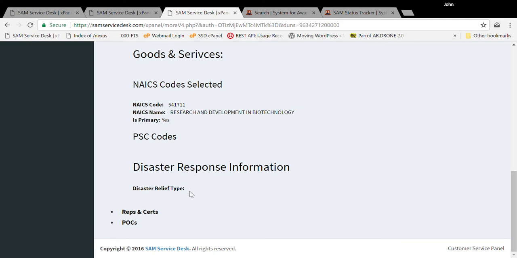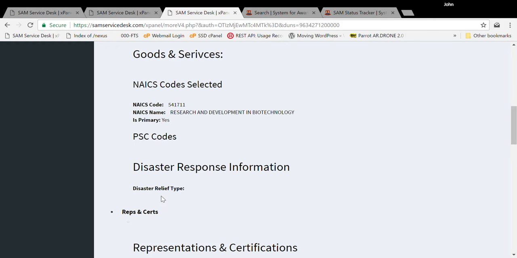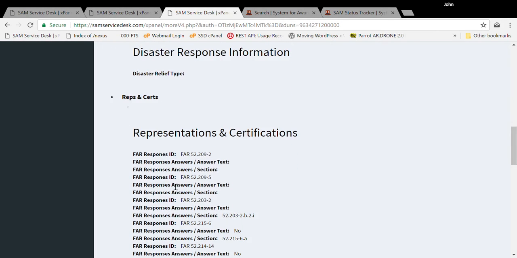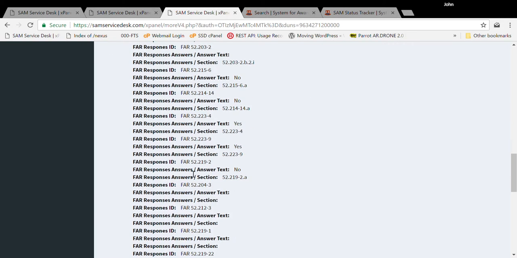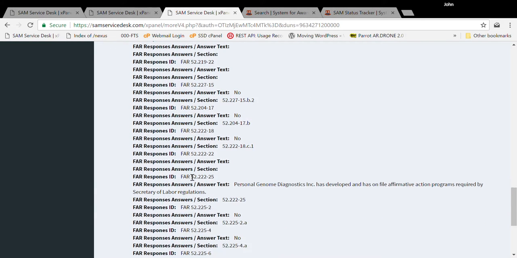This only applies mostly to carpenters, plumbers, people that would be responsible for coming to the scene of a disaster to try to do cleanup or repair efforts. Reps and certs. This is another section you guys won't necessarily use, but we included it in here because it is part of the information that got returned.